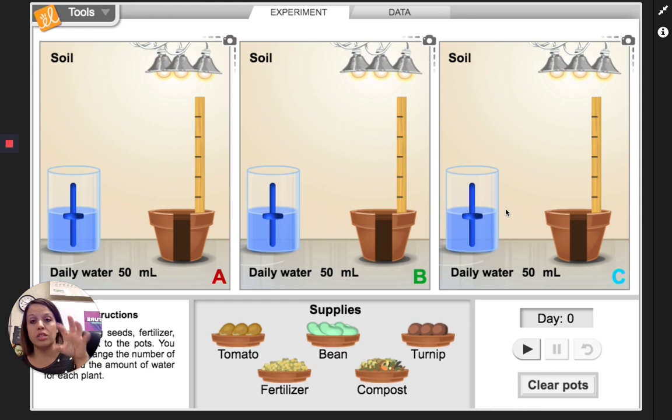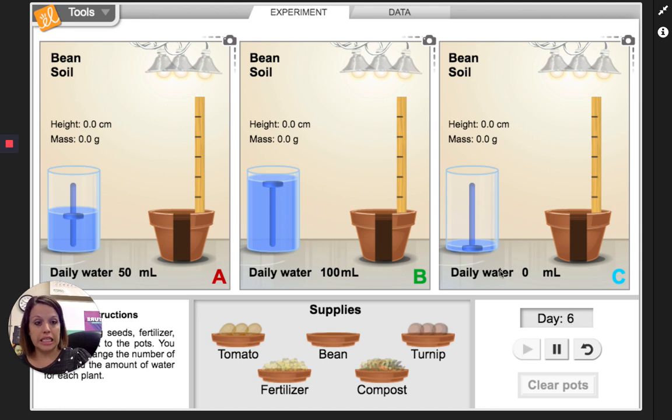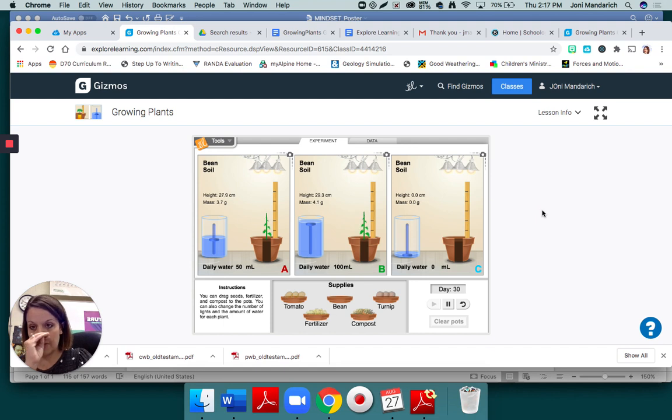So I will give an instructional video on the lab itself. But for example, I can move things in a Gizmo. I can change things in a Gizmo. Like I want that one to have no water. I want this one to have a ton of water. And then I can push play and I can see what happens. I can see if my plants grow at all. Oh, look at that. These 2 are growing. The one with no water is not growing. Okay? So I'll show you more about this specific Gizmo later.